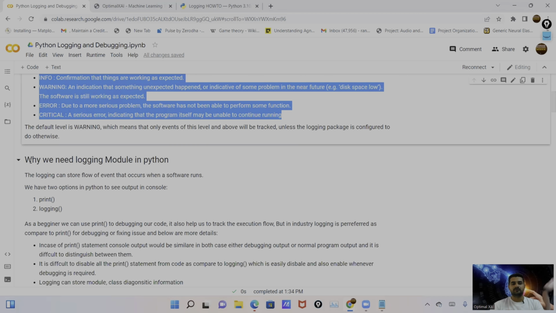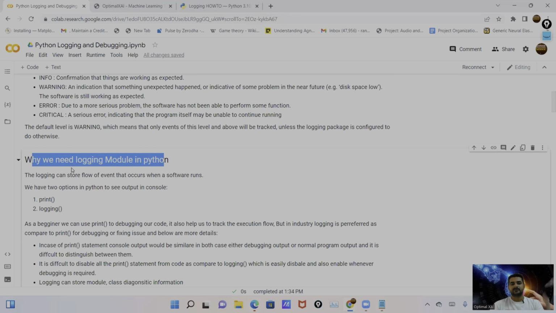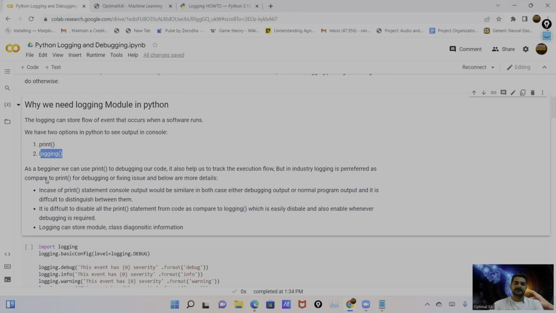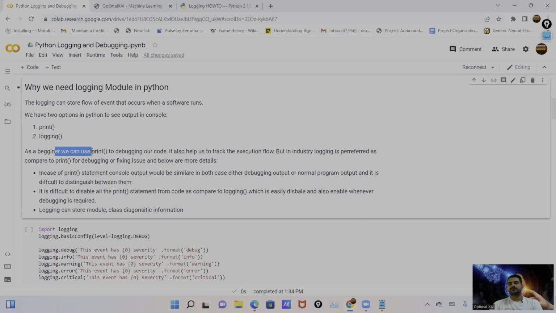And further, I move to why we require logging. As we know, we already have print, and we can use print for root cause analysis also. So in Python, we basically have two options to write the output in the console. One is print, the second one is logging. And as a beginner, most of the time we use print to debug our code.